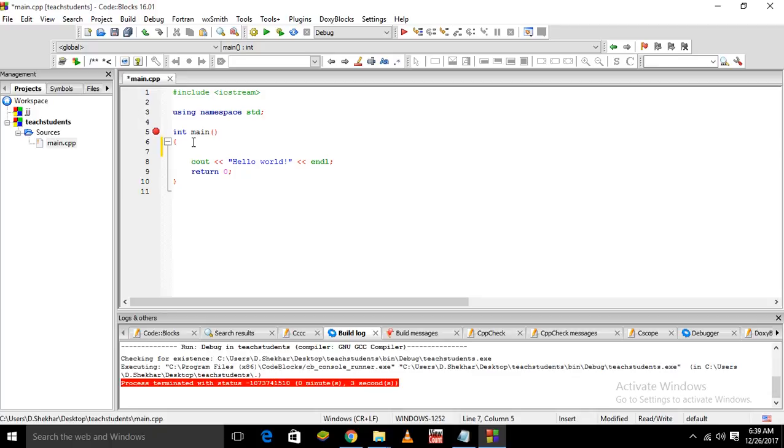And since its name is variable, its value is going to vary. It can change its value at any point of time. You can assign it a new value at any point of time. So I'm going to show you how to work with variables.